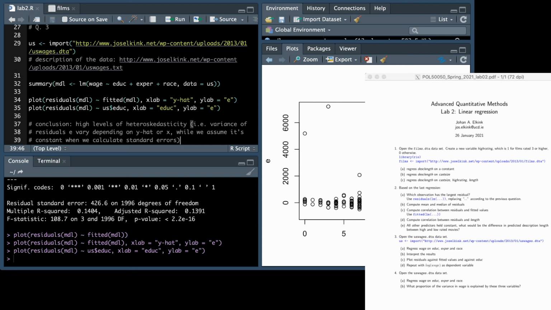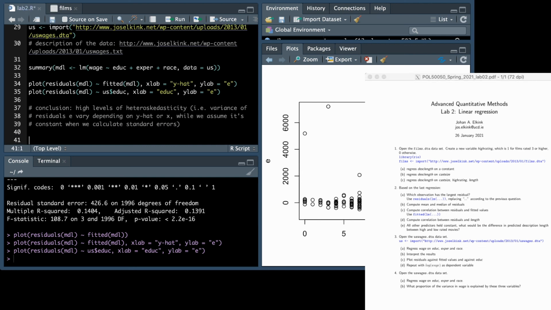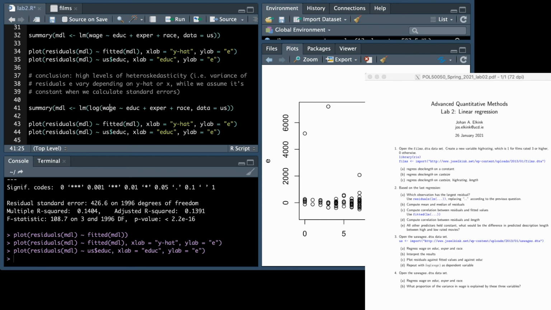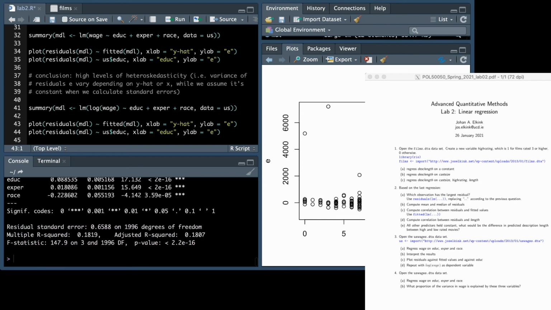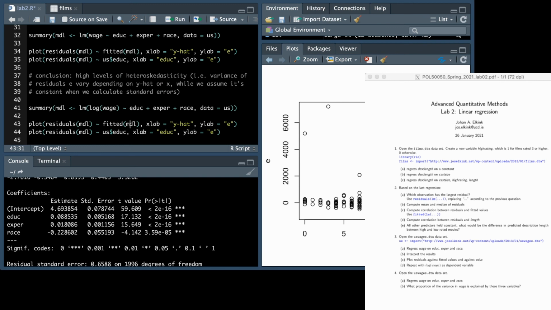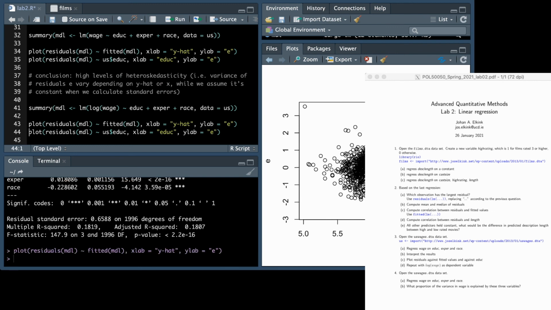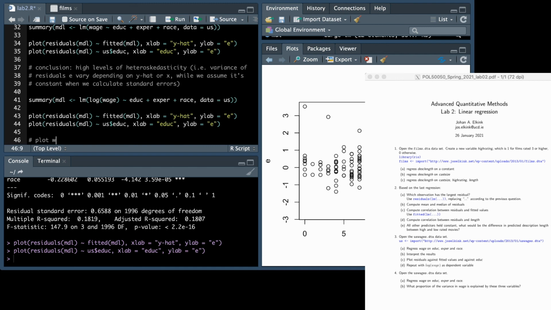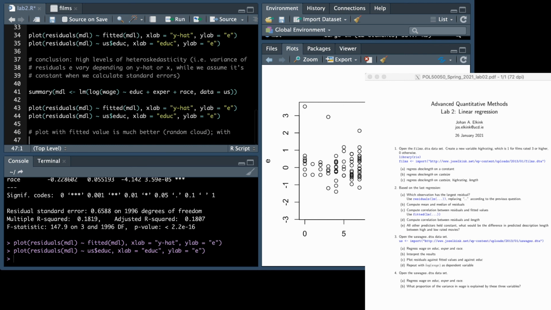And now you can repeat everything by putting log around wages. Repeating everything is done by copy pasting. Log wage. This will have different results, different numbers, but the plots will also look different. This looks like a very random cloud. This looks like still a problem. The plot with fitted values is much better. Still problematic, but I'm not so sure actually. The main variation is just also the amount of data. So it's not too bad.